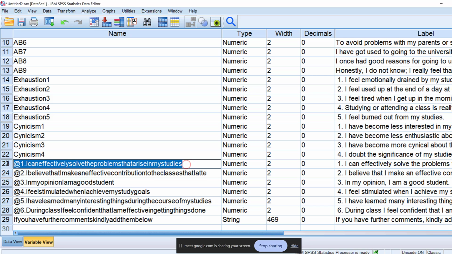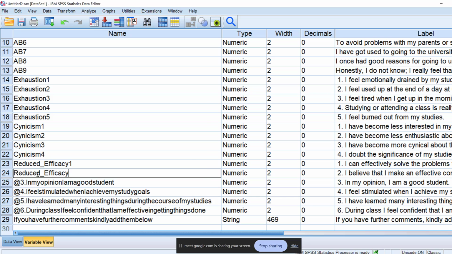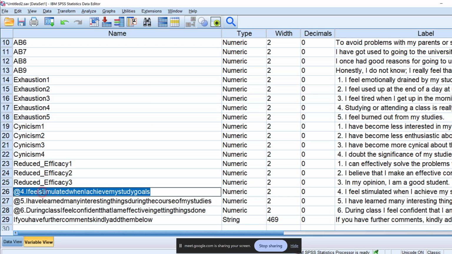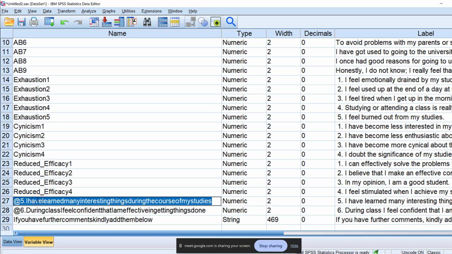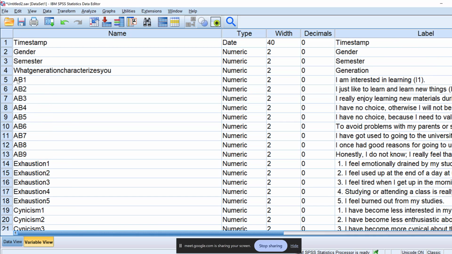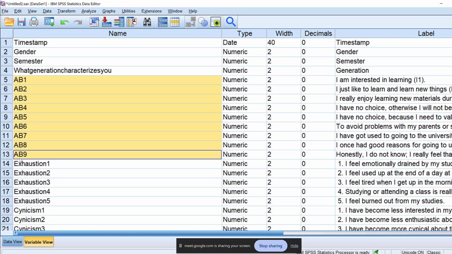Okay, reduced efficacy. Want to test the reduced efficacy of English department students. So this is reduced efficacy 1, 2, 3, 4, 5, 6. So there are 6 items that are used to measure reduced efficacy. And this one, so it's not academic burnout. So this is motivation rather.